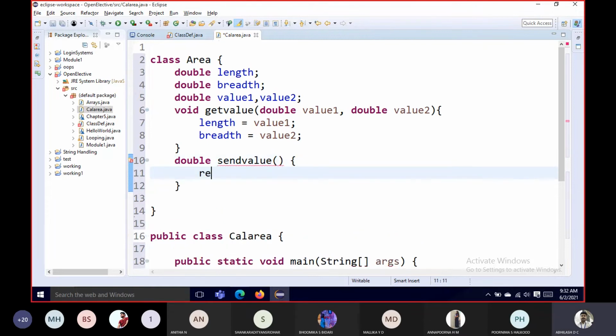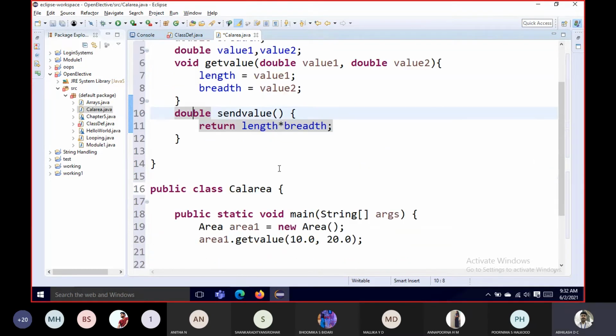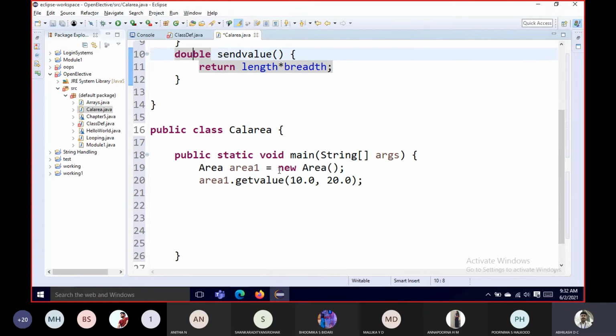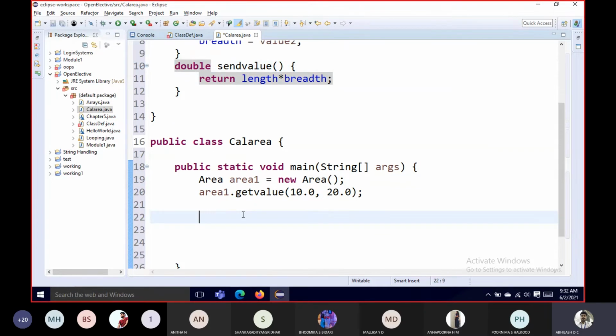Send value will send the value. In other words, it returns length into breadth, length into breadth. So its returning value should also be matched, always see to that, double. So once it is returning, I can catch it here, or the other way around, I can straight away print it.